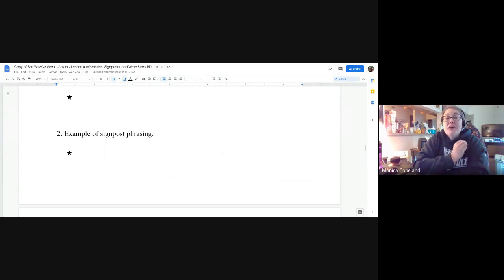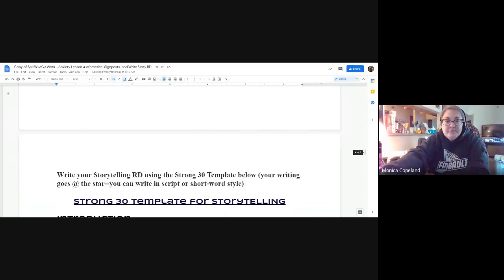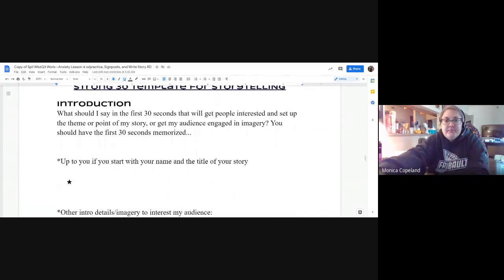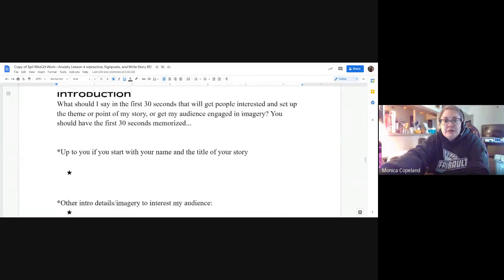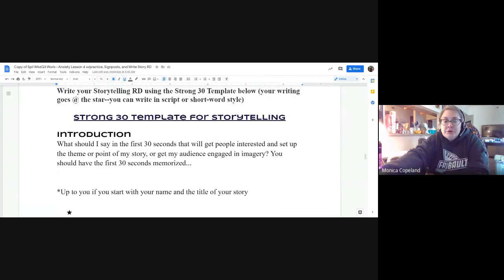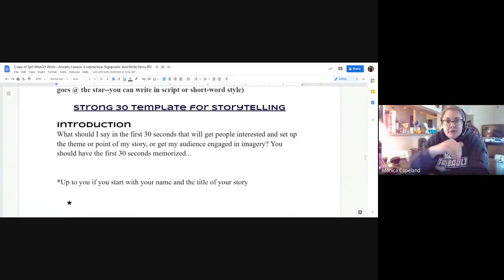I'm going to give you several examples. You only need to write one. If you want to write more, that may help you when you're adding these to your rough draft. And the other part of task 2 is, and I showed this to you a little bit yesterday, you're going to write your storytelling rough draft using this template.